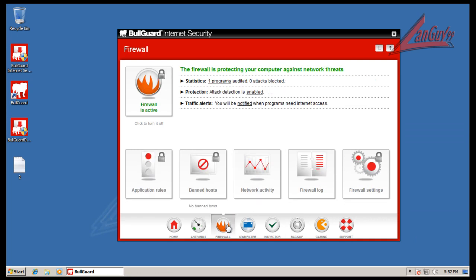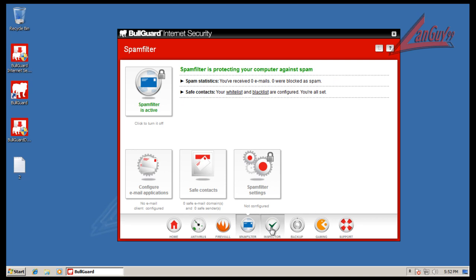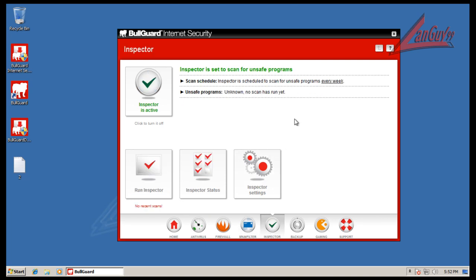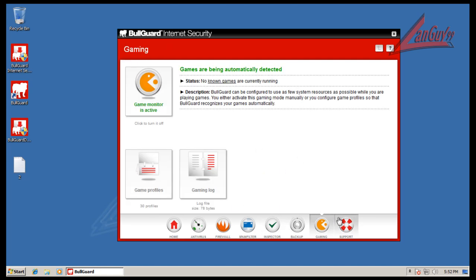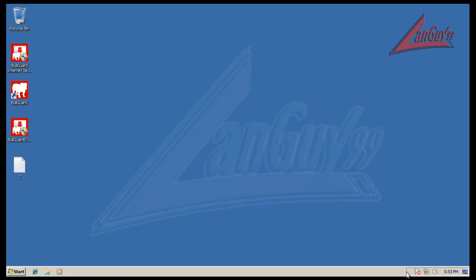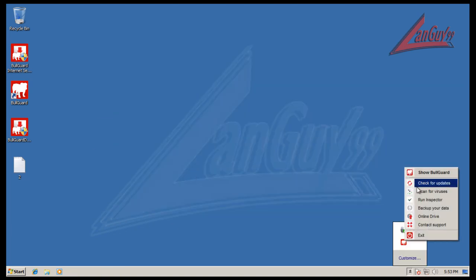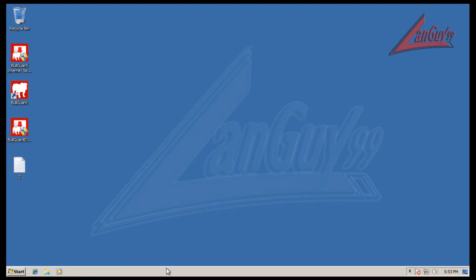You got different things. It has a firewall, of course. It's got the antivirus. It's got a spam filter. There's a little inspector thing here. It scans for programs. Probably, if I remember right, I think it scans for programs that need updating and that type of thing. It's got a game profile here, and of course the support button. So let me show you here that it is fully updated. We'll check for updates. Okay.